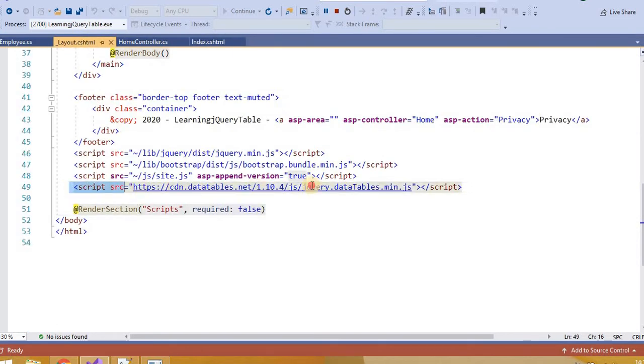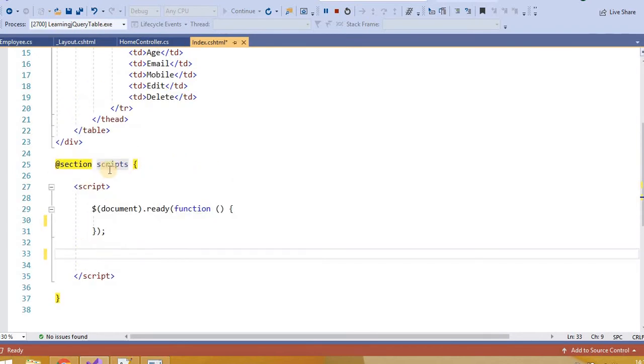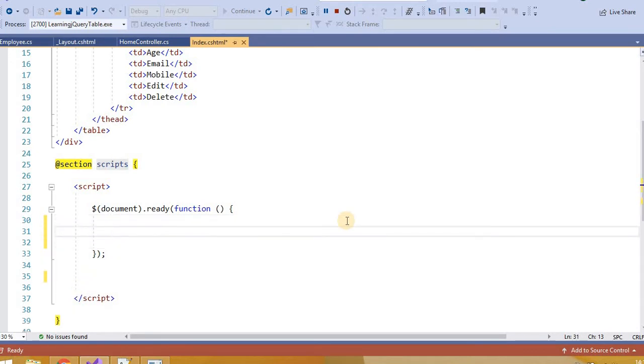So I added it here for the render section. Those who are developers in .NET MVC might be aware of the render section and where we should define the scripts. So I'm adding the script here, and inside the render script I will write the code to implement the jQuery table. Let's start with it. Here I have, inside the script, document.ready. We will define everything here.